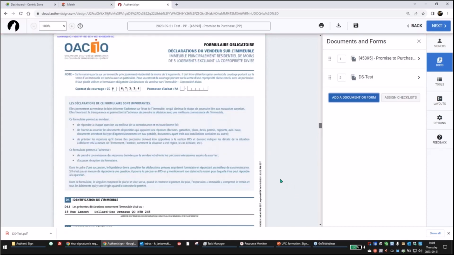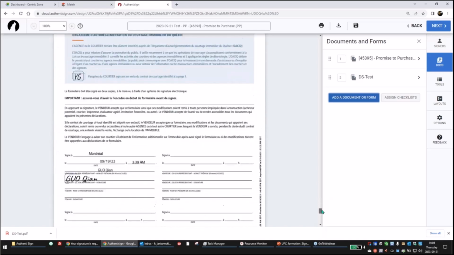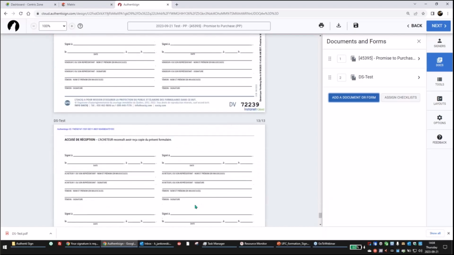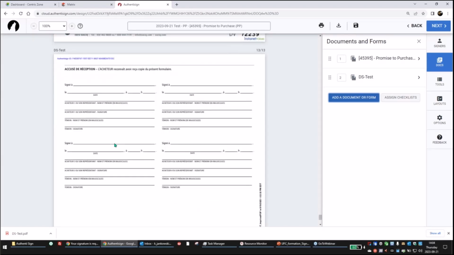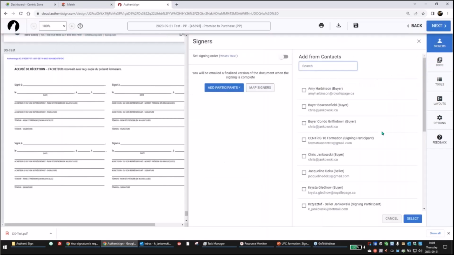It's a French one, but there it is nonetheless, right? And this is the one that was signed by the seller at some point. And here our buyer is going to have to sign the acknowledgement, right? So we still don't have a buyer, right? So we have to click Add, well, I'm going to add from contacts. I'm just going to add one of myself.